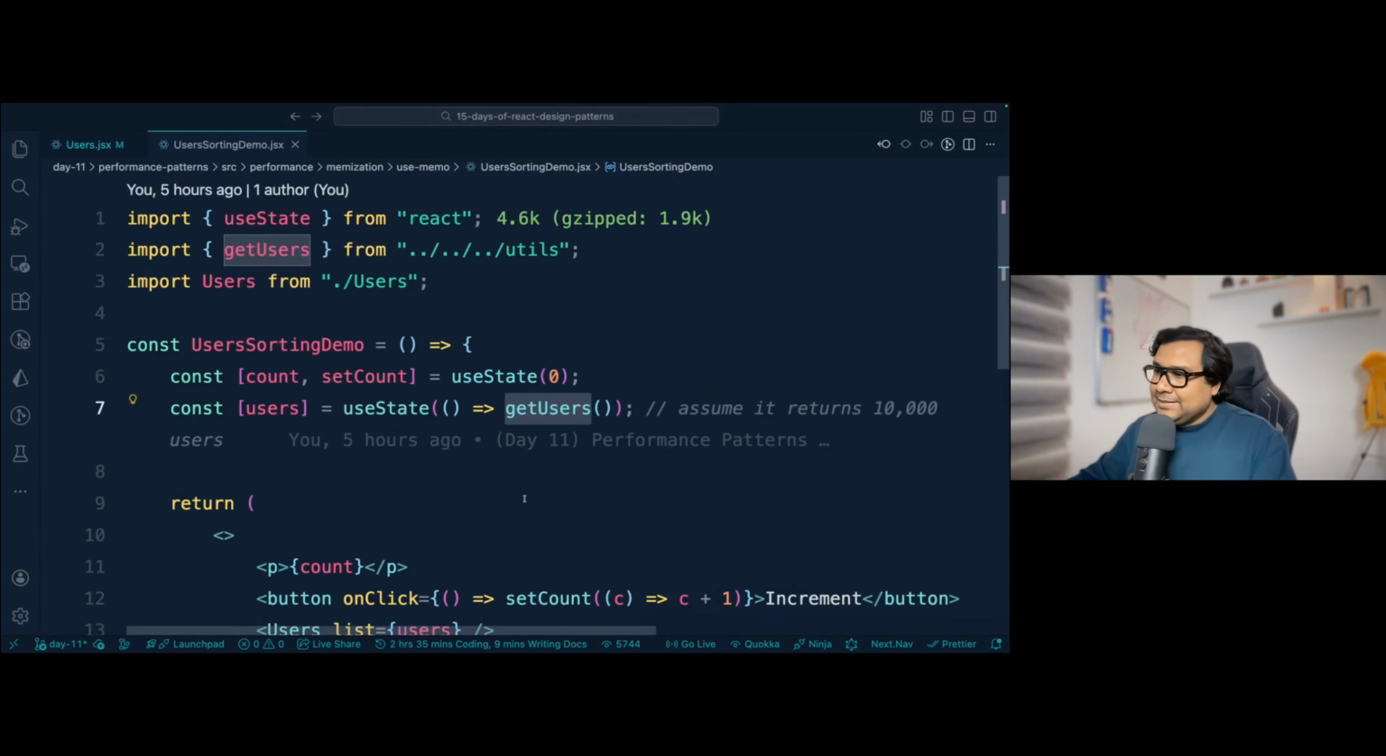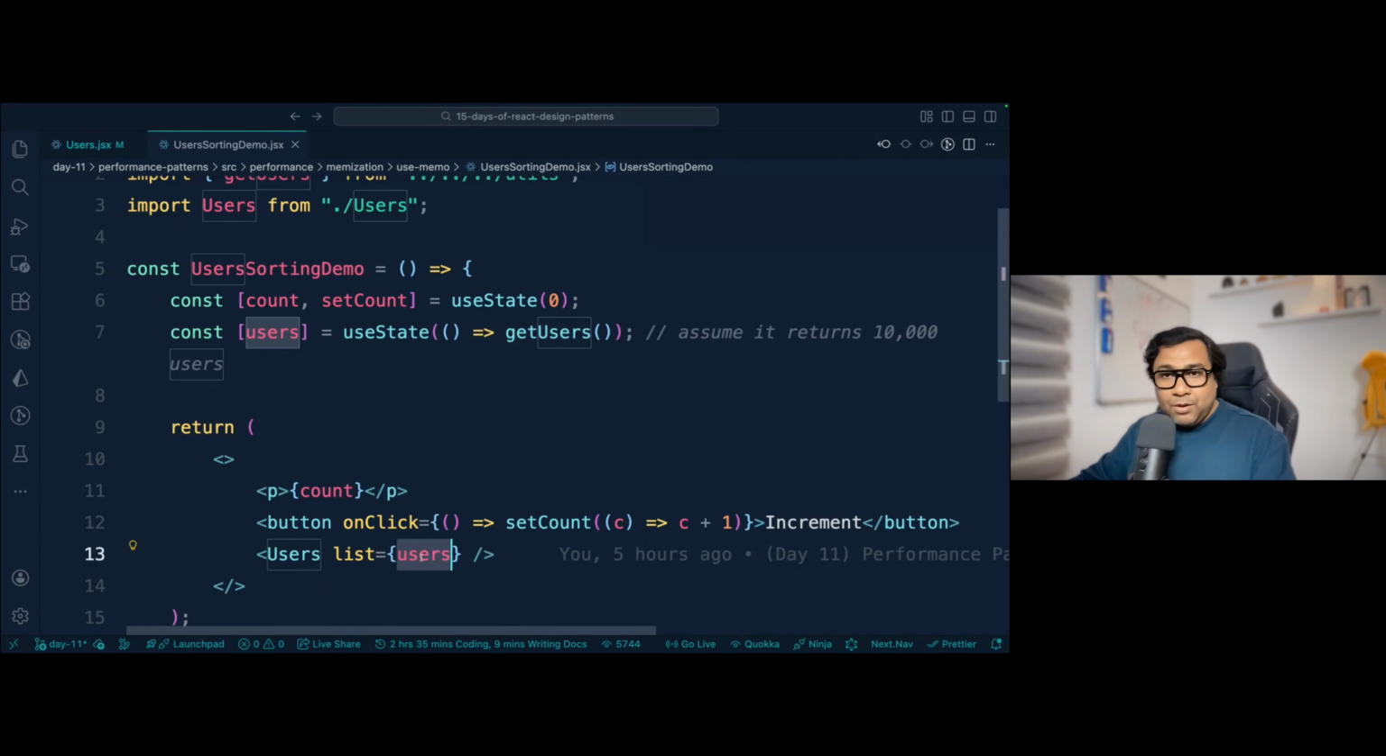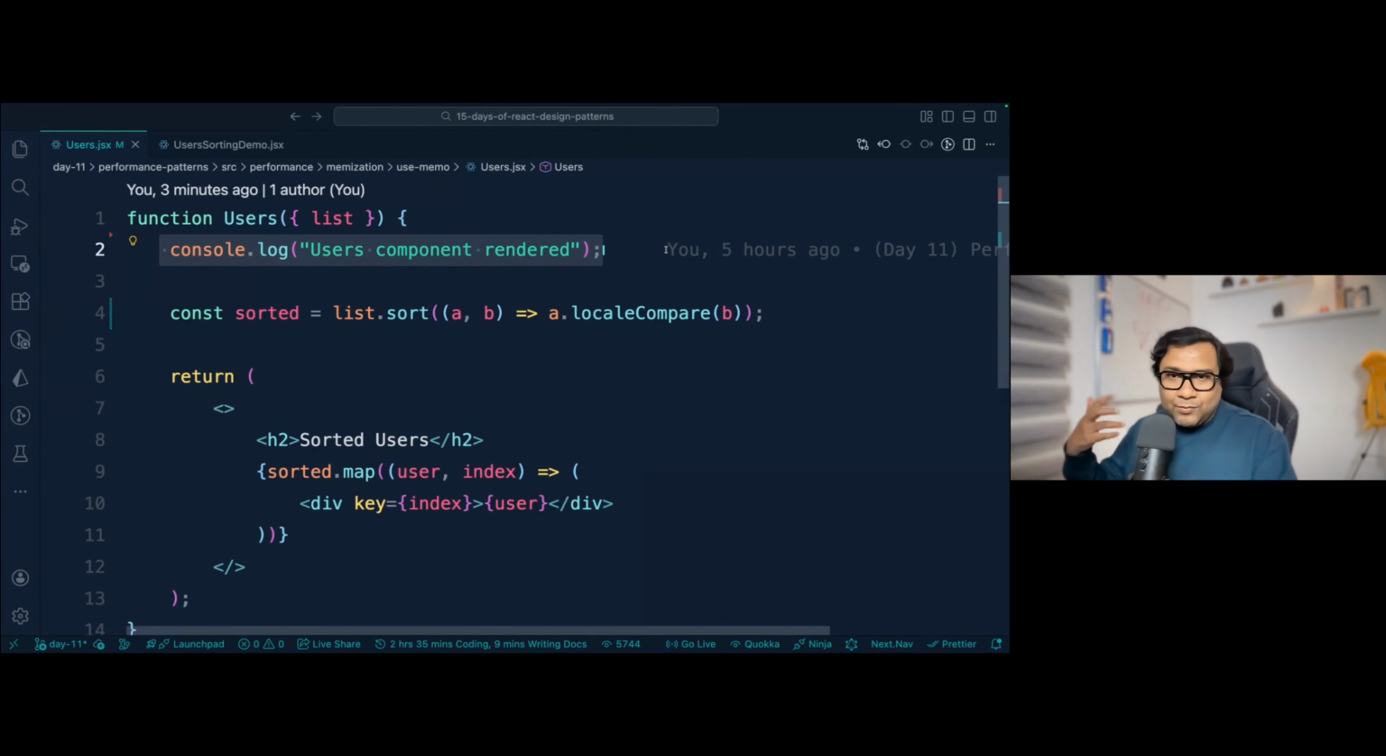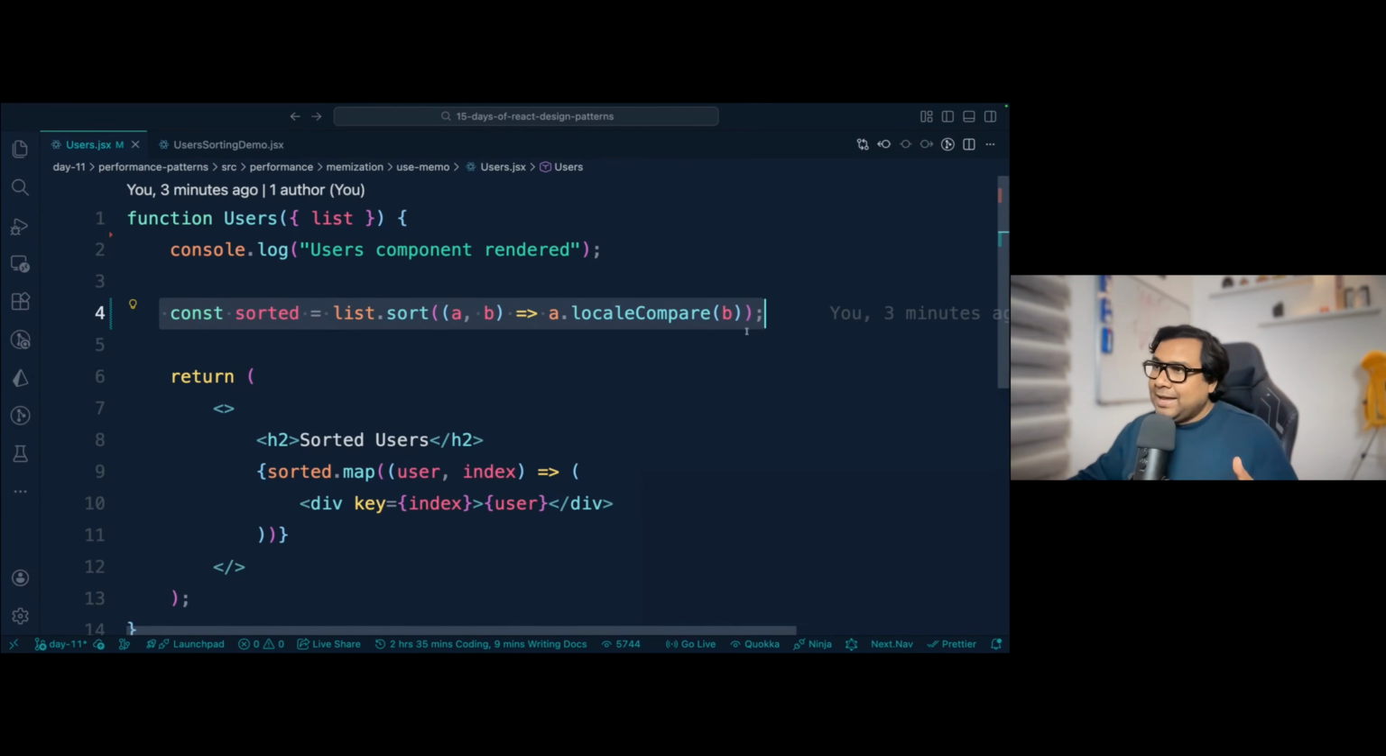Okay, and this users is what I'm passing as a prop to my users component, which is a child component. If I go to the users component, it takes this prop, and I put this console.log. That's what we have seen: the user component re-rendered whenever the count gets incremented. But here I am doing an operation, sorting it, and then putting the sorted users over here. Simple component, but there are a lot of problems in line number 4.